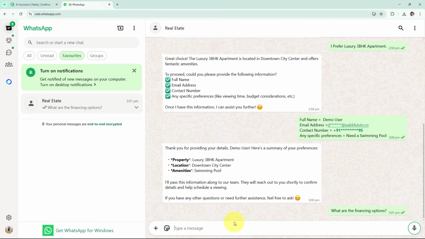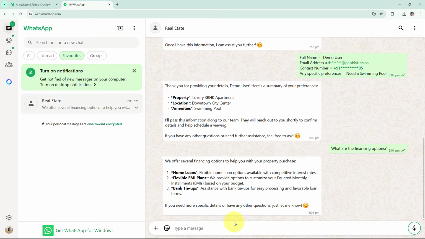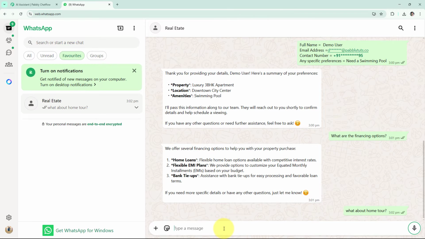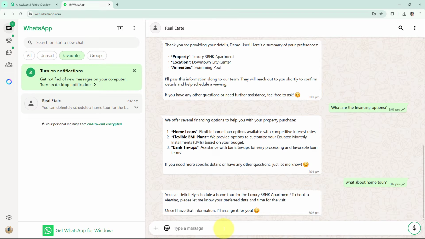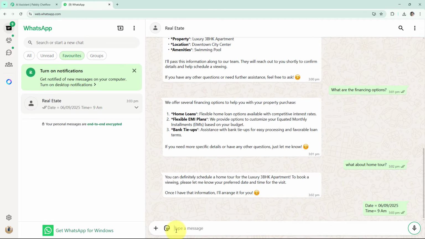And our AI assistant responds with, "We offer several financing options to help you with your property purchase, such as home loans, flexible EMI plans, bank tie-ups." Next up, I'm going to ask about home tour. And it responds with, "You can definitely schedule a home tour for a luxury 3 BHK apartment. To book a viewing, please let me know your preferred date and time for the visit. Once I have the information, I'll arrange it for you." So here I'm going to send my preferred date and time.